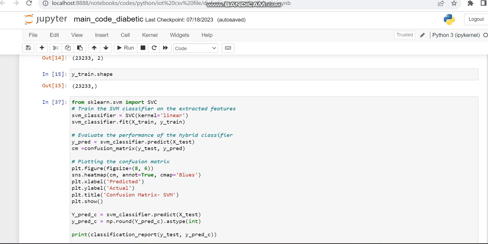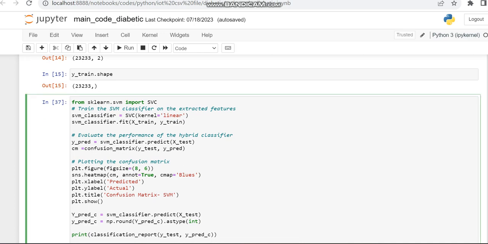For SVM we are using the SVC library, and the kernel we are using is linear. It has some different kernels. You can work with all the different kernels and confirm which kernel provides the better performance. For me, I just chose linear. If you want to choose some other kernels, you can use them. Then we are training it using the x train and y train variables. With that SVM classifier we are predicting the values, that is, testing.